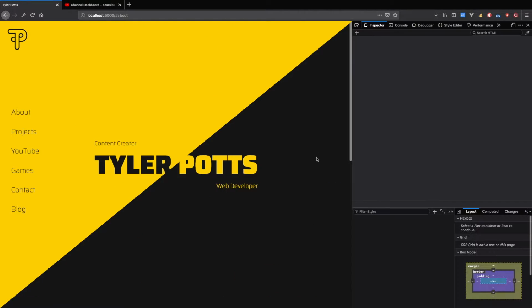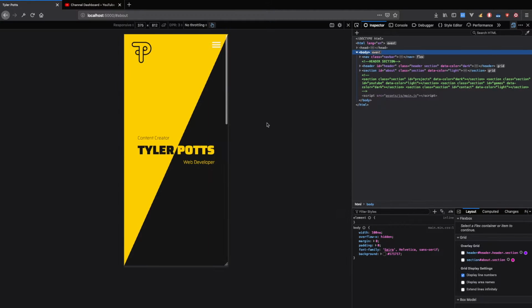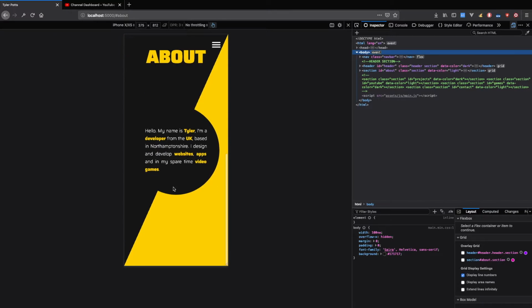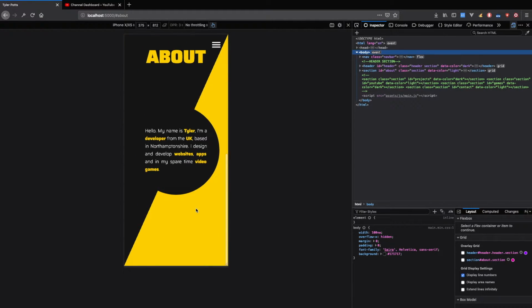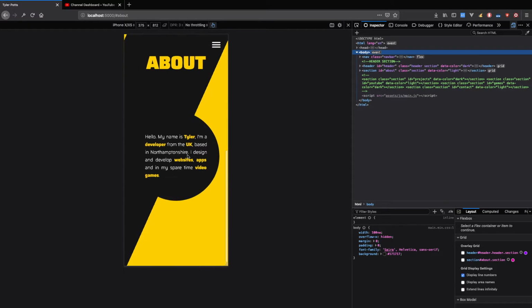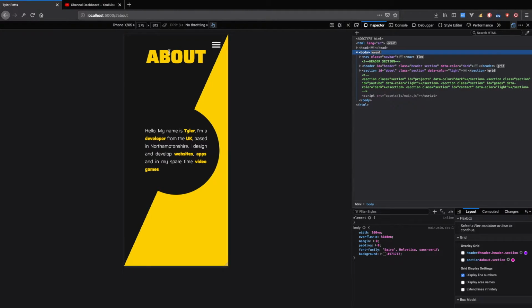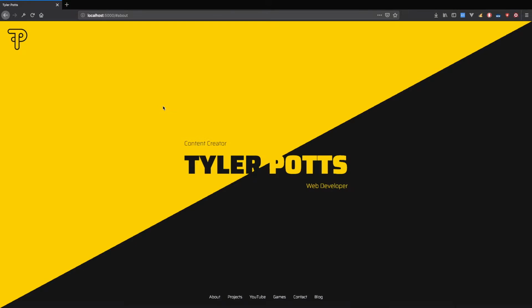Other things we're going to change: on mobile, we are going to put the slanted background back in, just because it works with this little different section area, which I find really good. Also, that is really big compared to the Tyler Potts title. We'll probably change that too, just to make sure it's not bigger than the title. But otherwise, I think it's looking good, and let's crack on.